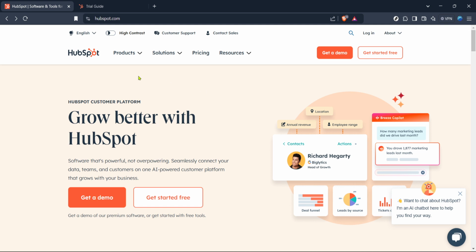First, you'll want to head over to the HubSpot homepage. If you're not familiar with HubSpot yet, it's a powerful software suite that businesses of all sizes use to manage their sales, marketing, and customer relationships.